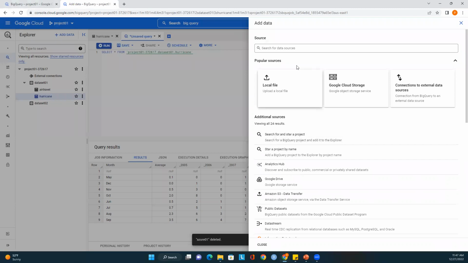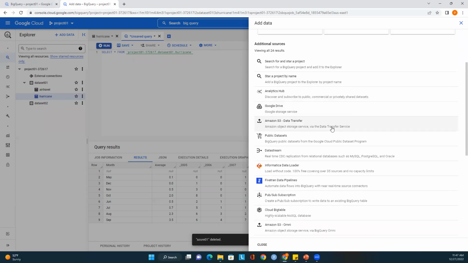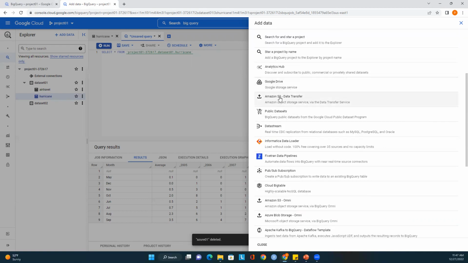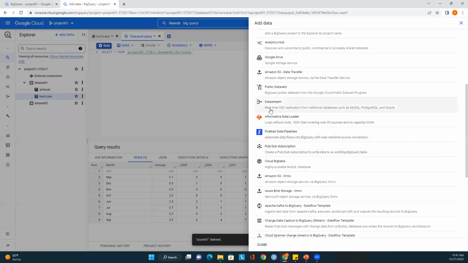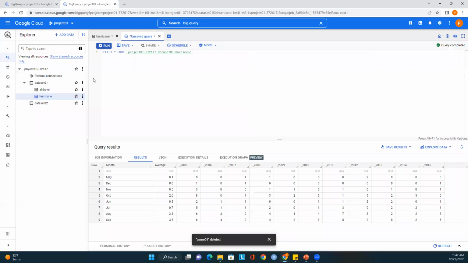So here you see that for the external connection, we need to select the source, and it could be Google Cloud, or look at all the additional sources available, or Google Drive, or Amazon S3 data transfer, or data stream, or Informatica data loader. So all these options you can use and create an external connection. And how do we create a new data set?